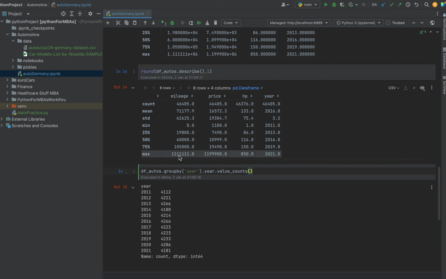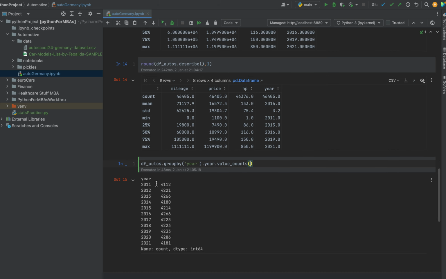Right here I sort of grouped the data together by years, and I just wanted to show how many entries we have based on the registration year. It's about 4,200 each, so basically it's evenly distributed per year from 2011 to 2021. So that's really not going to tell us much.